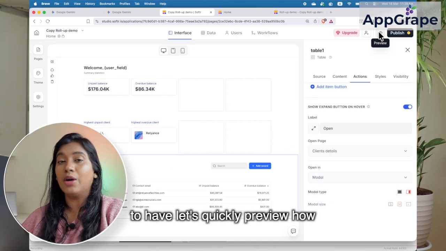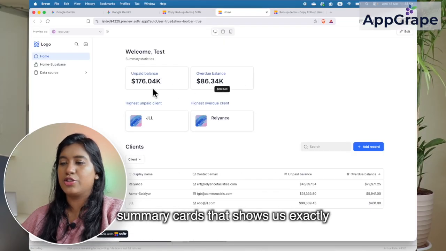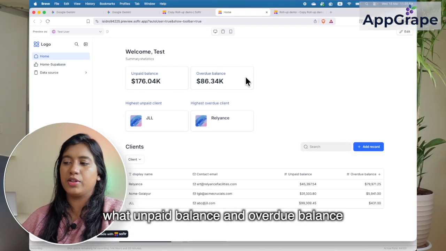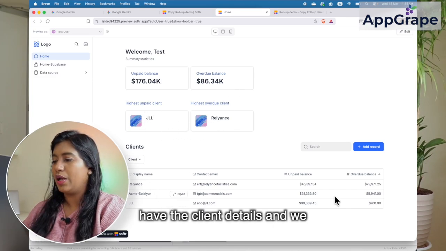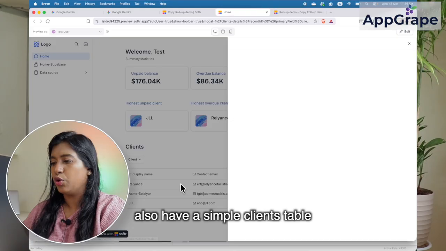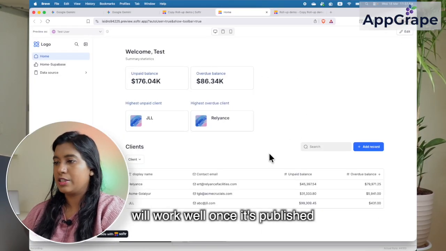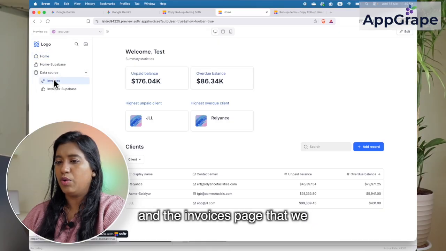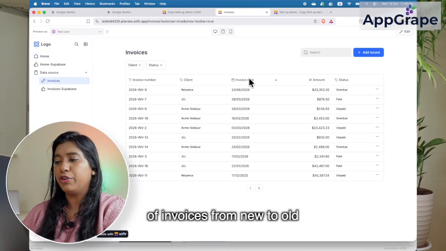Let's quickly preview how this looks. So we have 2 summary cards that shows us exactly what unpaid balance and overdue balance is as of now, and we have the client details, and we also have a simple clients table which opens the details in a modal. So this is a preview and this will work well once it's published. And the invoices page that we just created, we have the list of invoices from new to old.